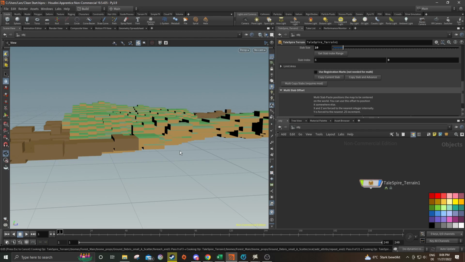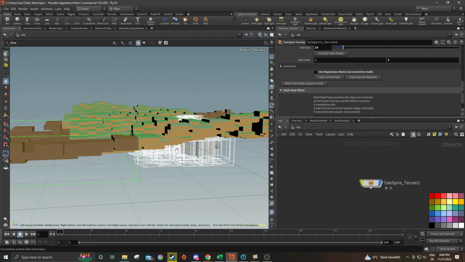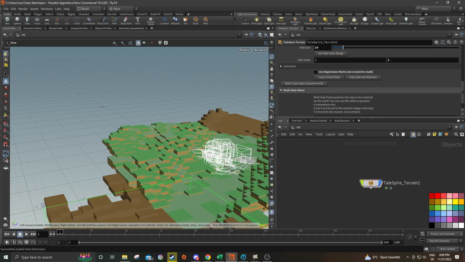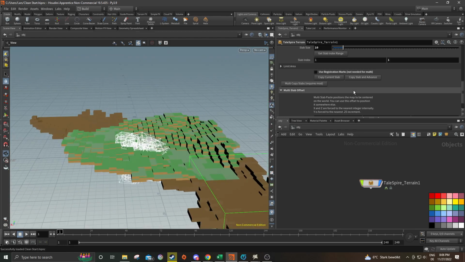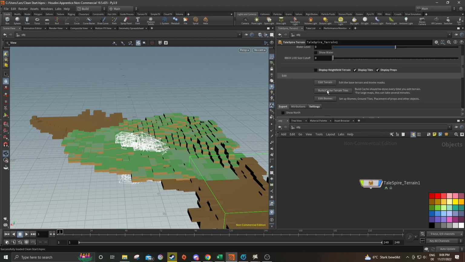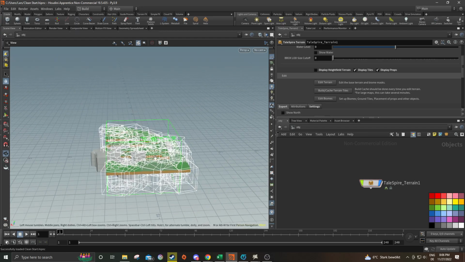Yep, I need to scatter some stuff. So here, there's my training grounds, basically. Since I don't understand the scatter mechanic perfectly, there's a lot of times I'll just, oh yeah, if you load a new one, just build cache terrain tiles. You have to recache that, otherwise it's going to look funky.